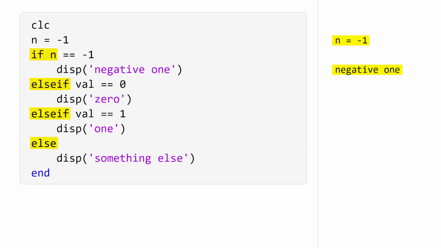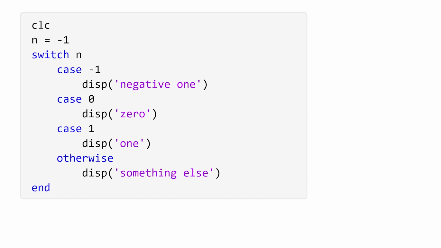How would this work if we use a switch? We're going to switch based on the variable n, again. Basically, the switch block tests each case until an expression is true. When the case is -1, display -1. Otherwise, the second case will try, then the third. If none of those are true, we're going to say otherwise and display something else.